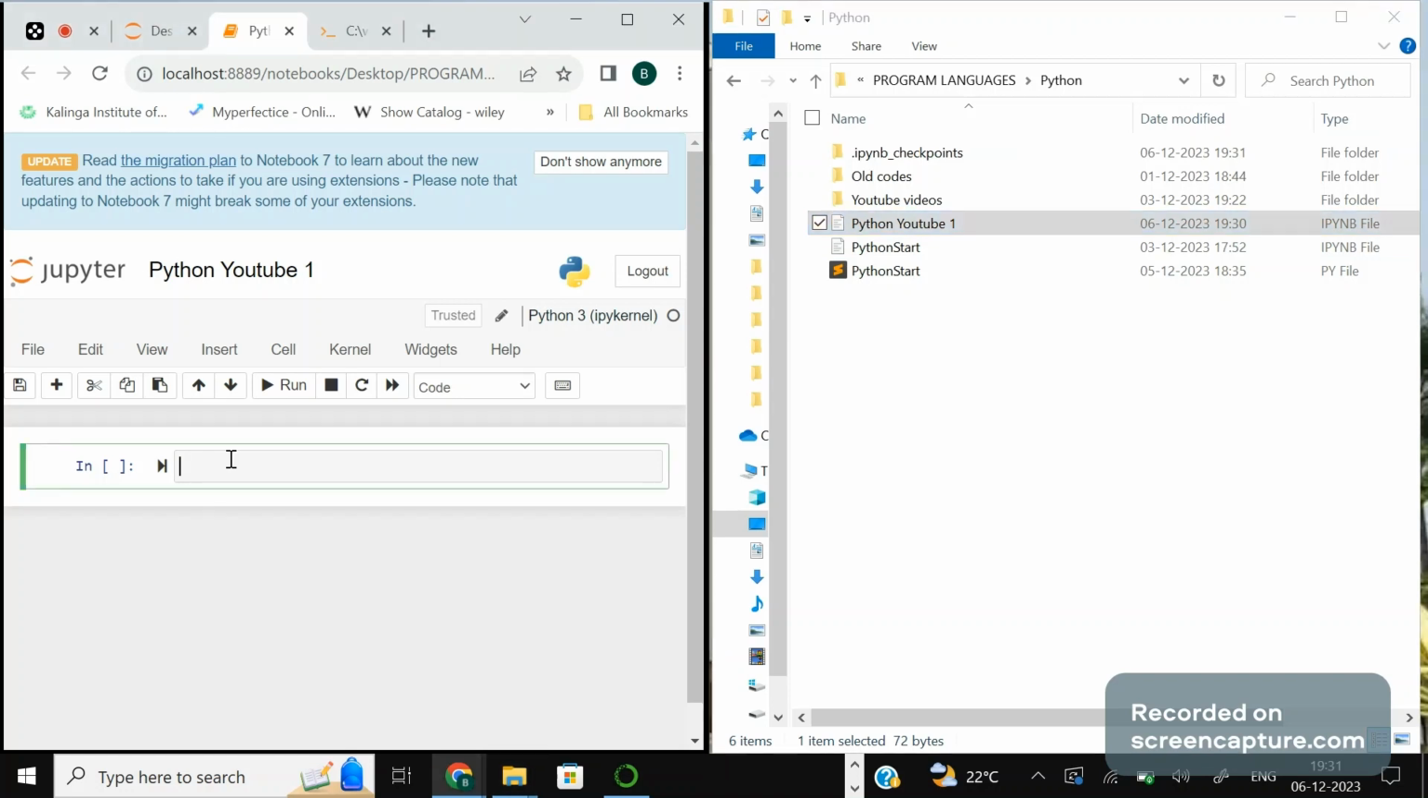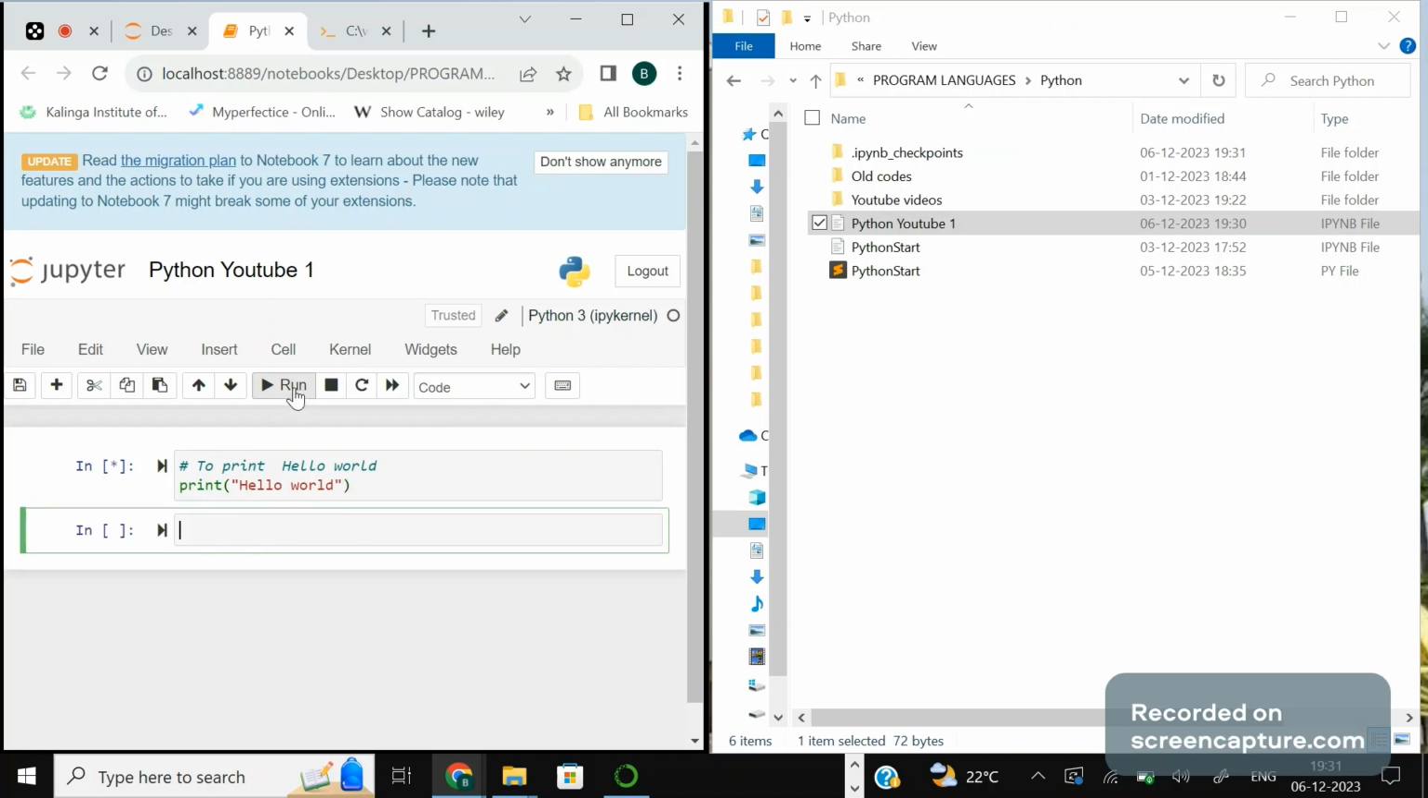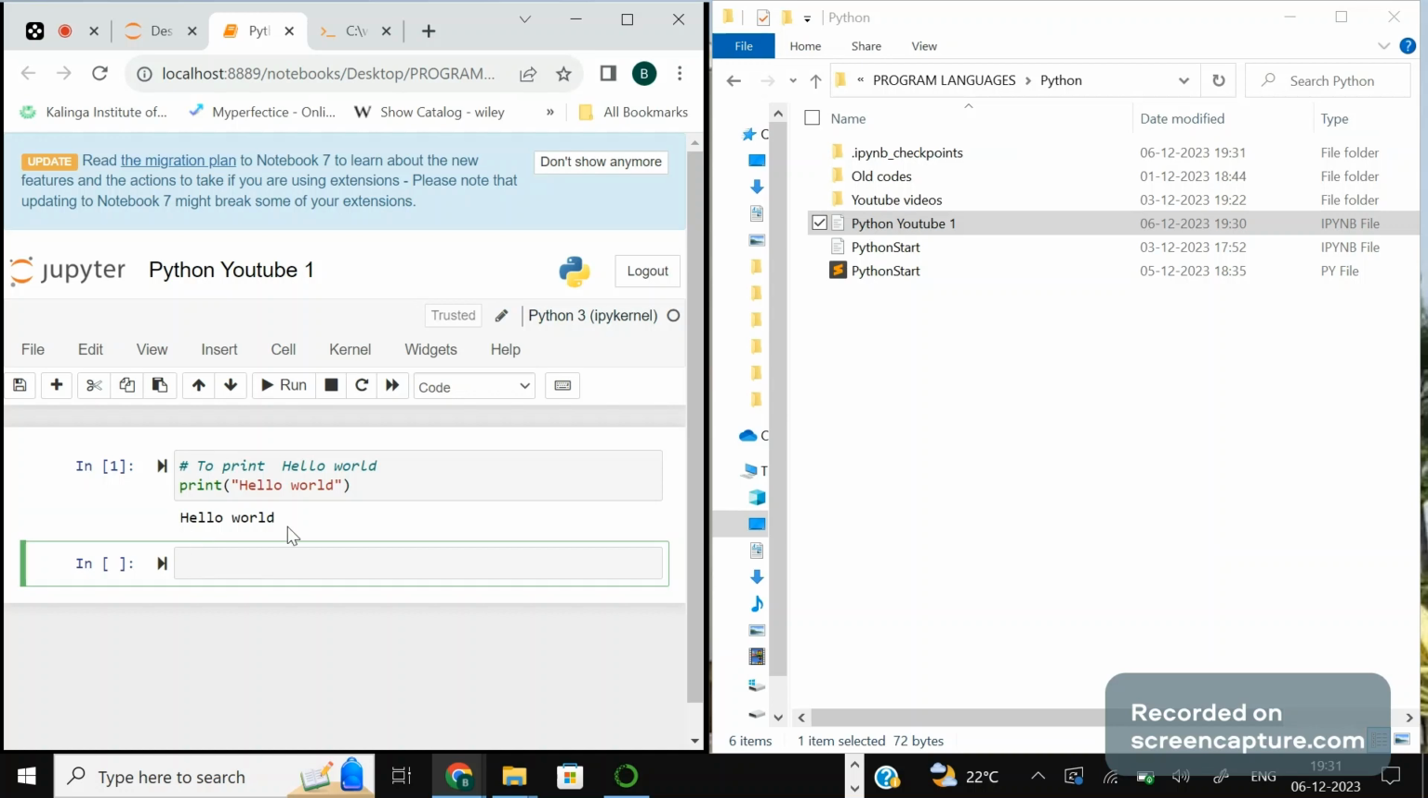Yesterday my question was to print hello world. So my code was print, double quotes, hello world. To execute this, here you see the Run option. If I click Run, it will execute and print hello world.